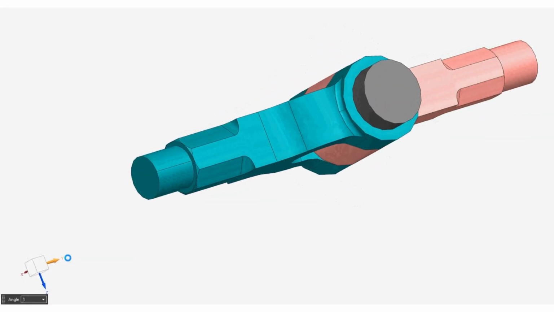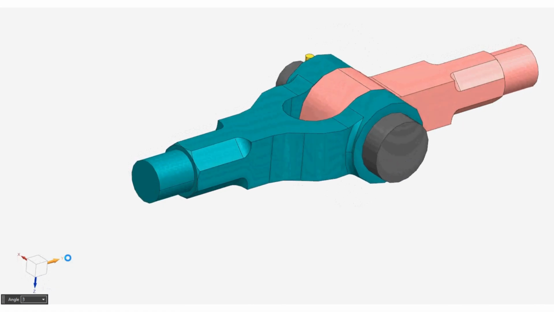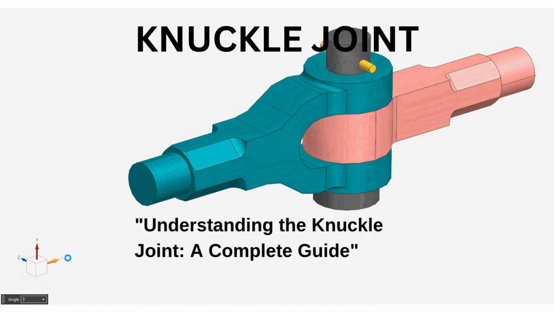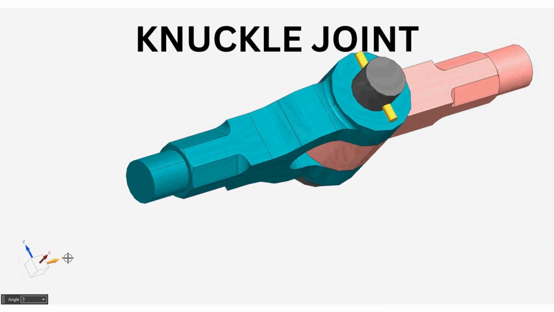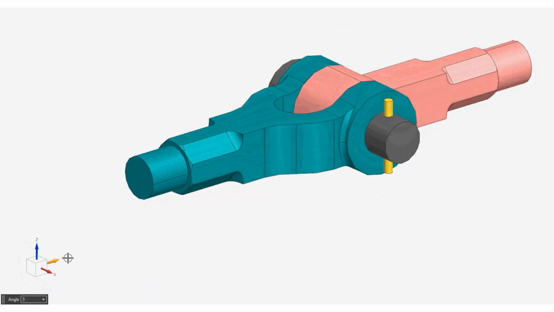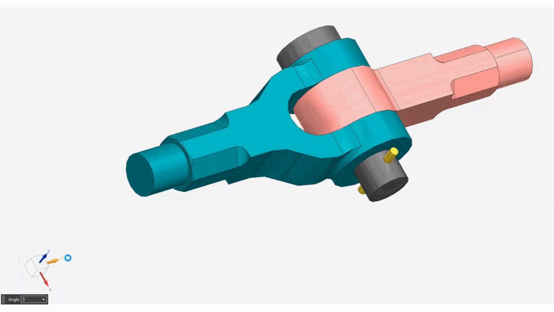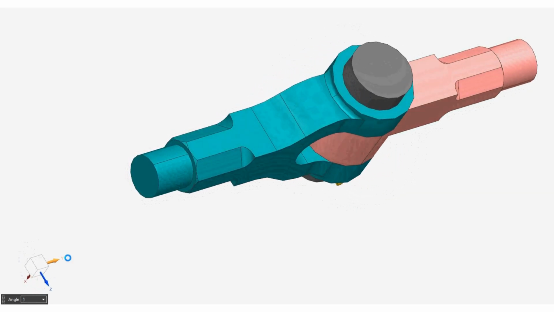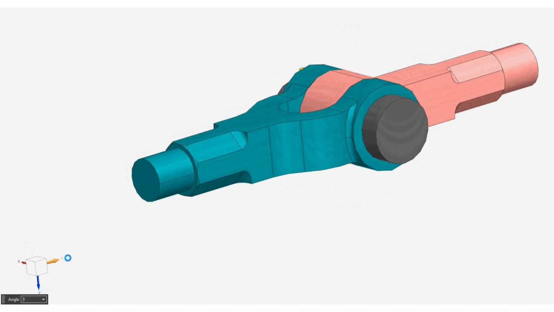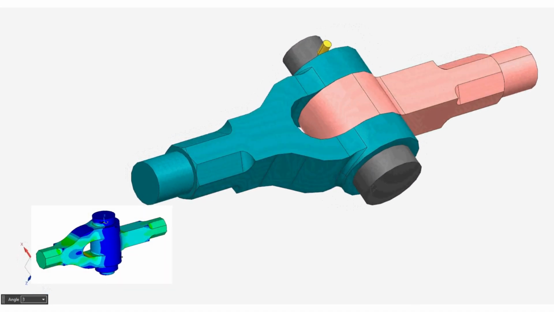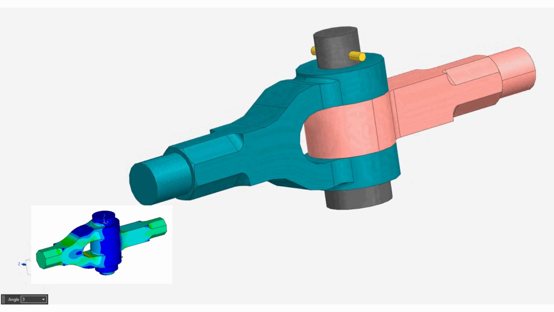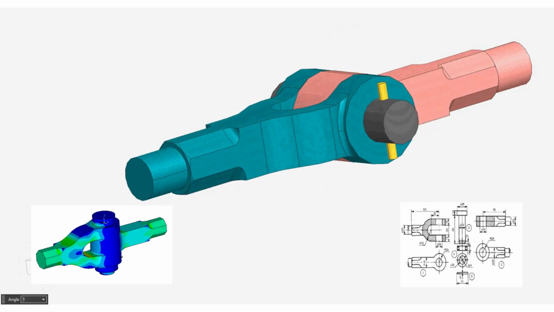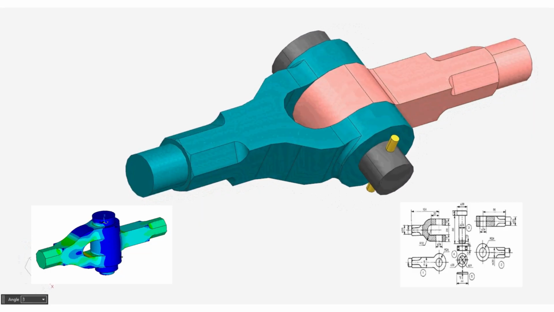In this new series, we'll be designing, analyzing, and optimizing a knuckle joint, a classic mechanical linkage used in tie rods, connecting rods, and tension members. In today's first episode, we'll focus on building the conceptual 3D model of the joint, setting the foundation for upcoming videos where we'll perform CAE analysis, optimize the design for performance, and make it ready for manufacturing. So let's begin by understanding the function and components of a knuckle joint.